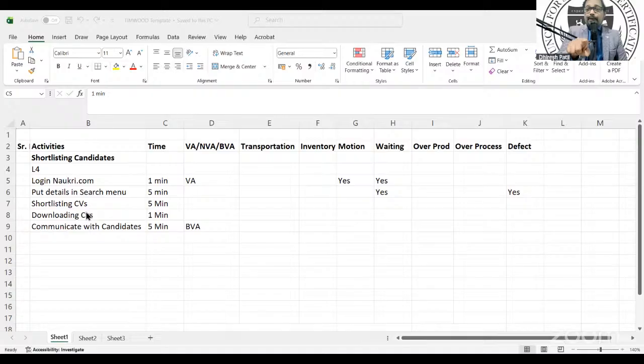Waiting could be if the loading of the website takes time. That's a waiting waste. If you type Naukri.com and just hit the enter button, it keeps on loading because of poor internet or whatever. The system is old. There are a lot of other challenges. That is a waiting waste. Clear? So you have to monitor that in greater detail so that you can find out these wastes. Clear? Pramod ji, clear hai ye? Motion and this one, I think waiting waste.